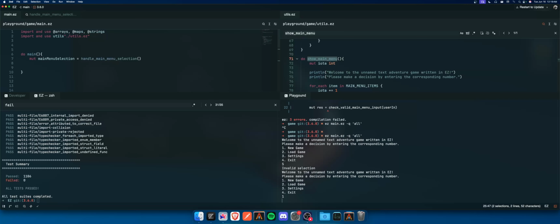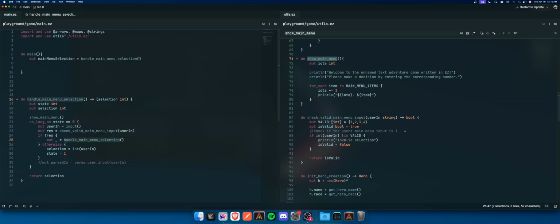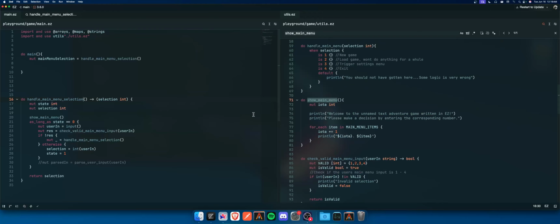So we do one. We get the input. We check if it's valid. If it's not valid, do this. Otherwise, selection is that. Return the selection, and we pass the selection when we call this to here.